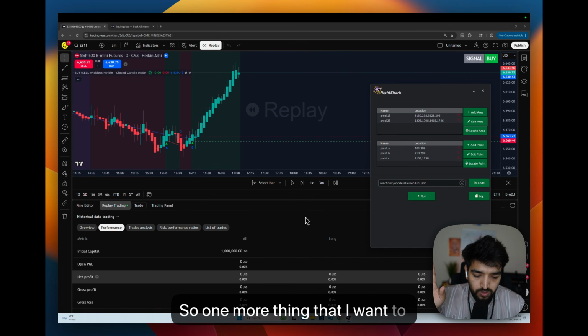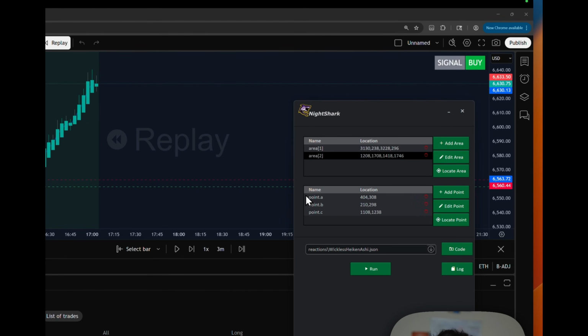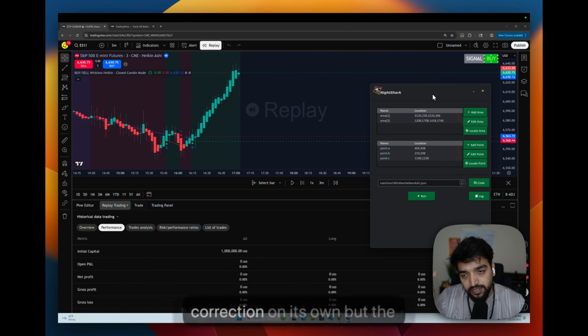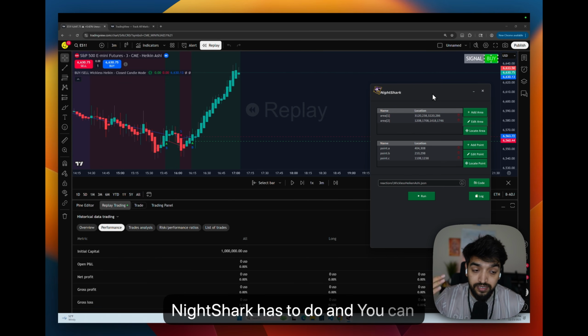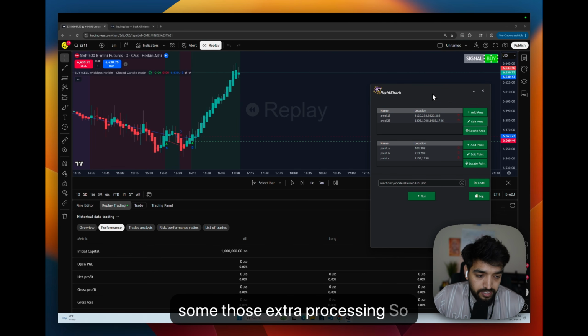So one more thing that I want to add is, whenever you're drawing area 1, area 2, you always want to make sure that you do not overdraw it or underdraw it, because these are the input for the NightShark, right? You can always click on edit, select the area, click on edit, and then make sure these are perfectly aligned so that NightShark gets clean input. NightShark can do a lot of error correction on its own, but the better the input is, the less processing NightShark has to do, and you can execute much faster compared to those extra processing.